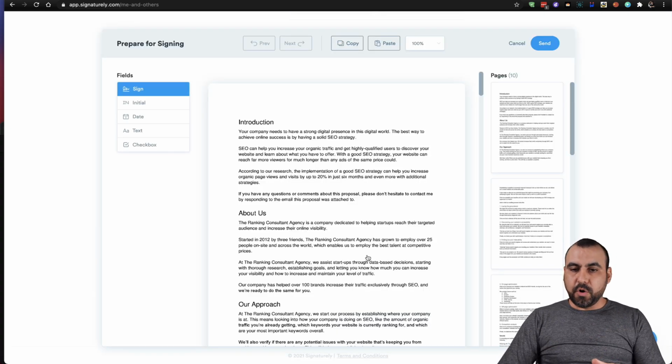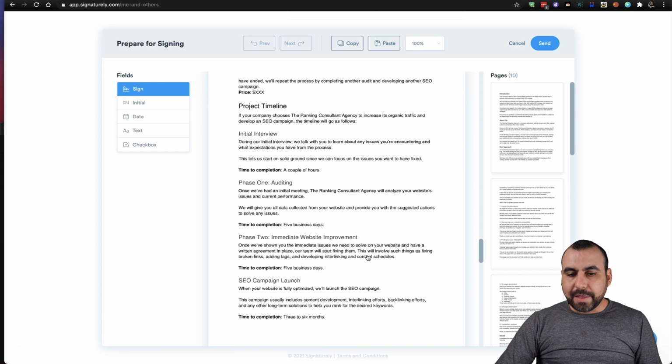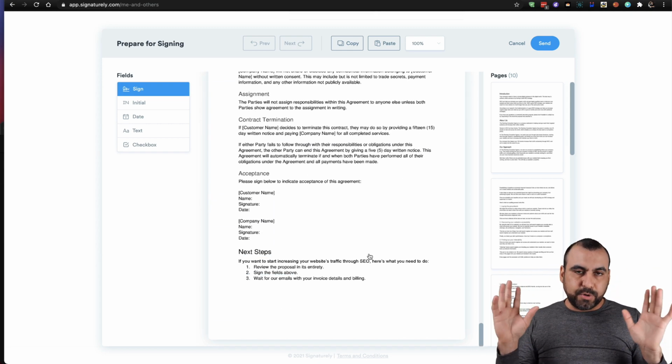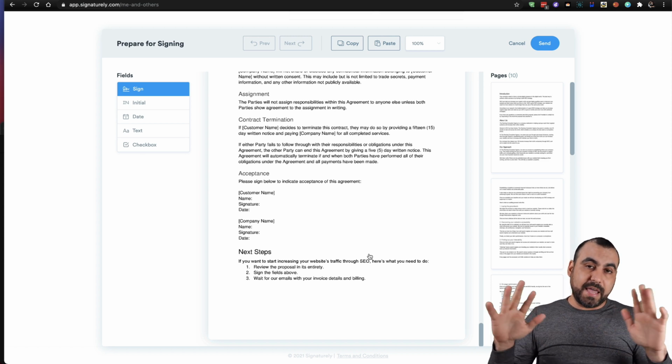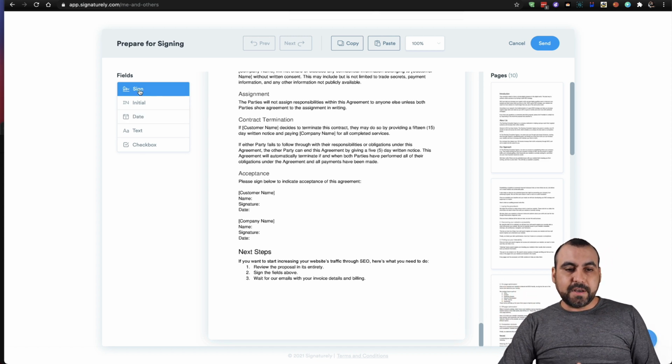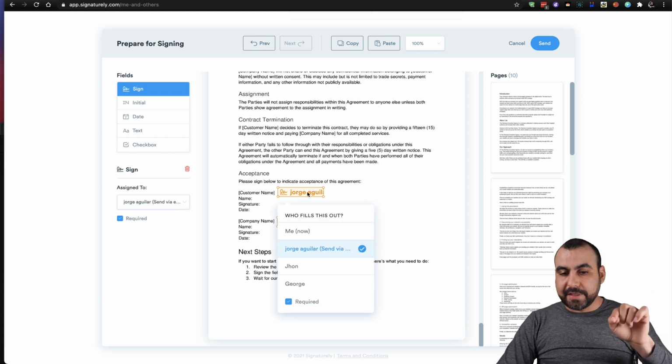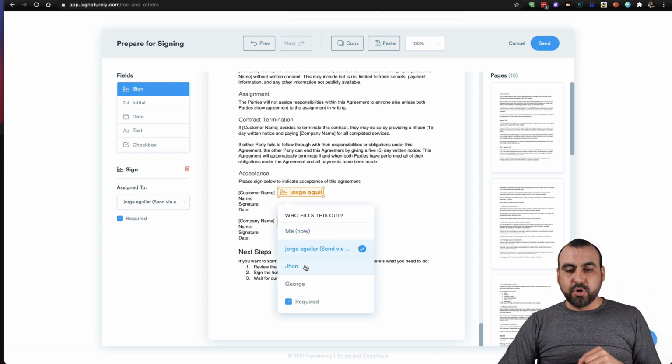And there we go. This is the document that we have right now. Let me scroll all the way down here. And we're just gonna simulate that this is a real document and we have some fields where they have to sign it, okay? So let's click on drag the signer over here. So company name, that would be me. And I'll drag another signee for the customer name. Now I'm gonna click on that signing right there and I'm gonna select who is going to sign this.